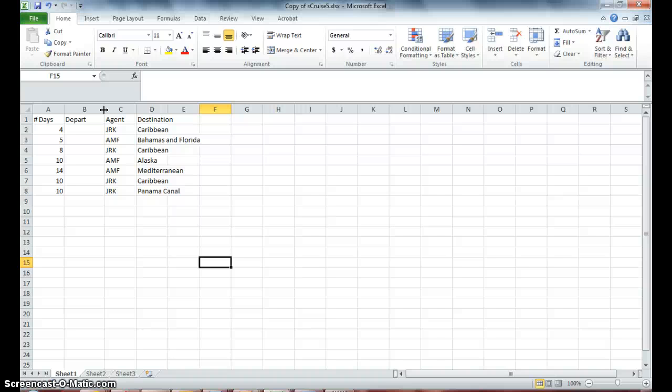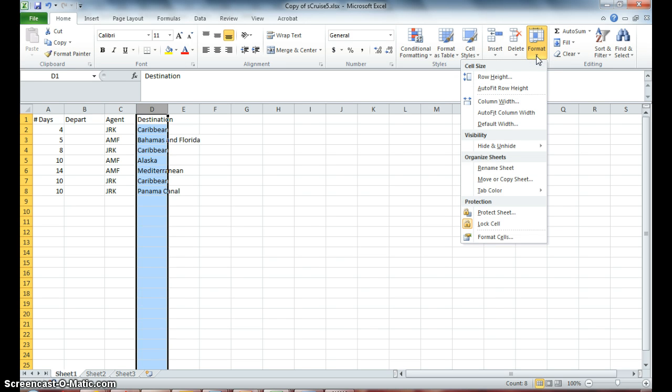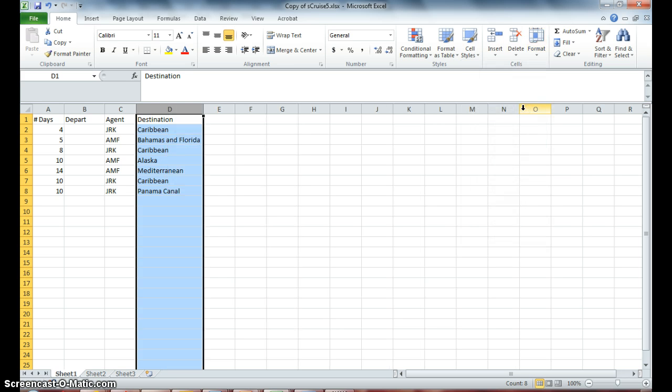Click in column D heading. And in the cells group, drop down on your format arrow. And because we are working with the width of the column, let's select auto fit column width, just like you learned how to do in Microsoft Word when you worked in tables. That's another way to automatically fit your contents within the cell. And notice all of our text now fits in our column D.